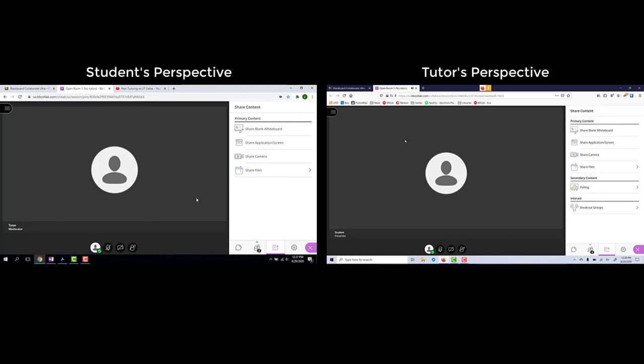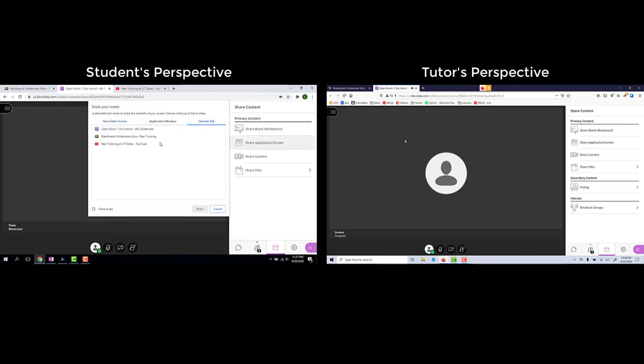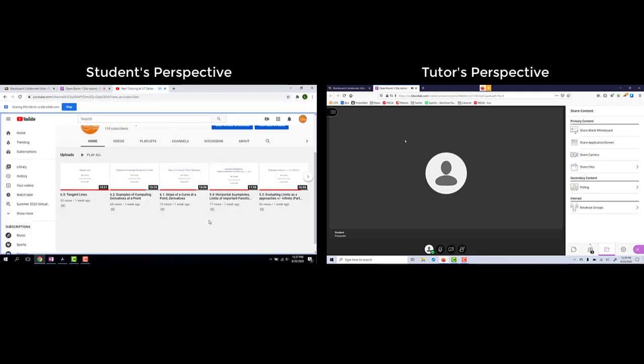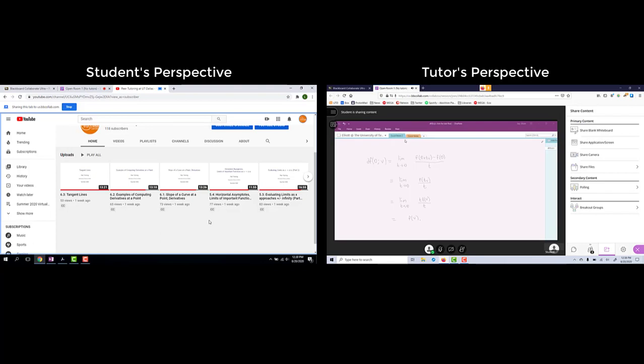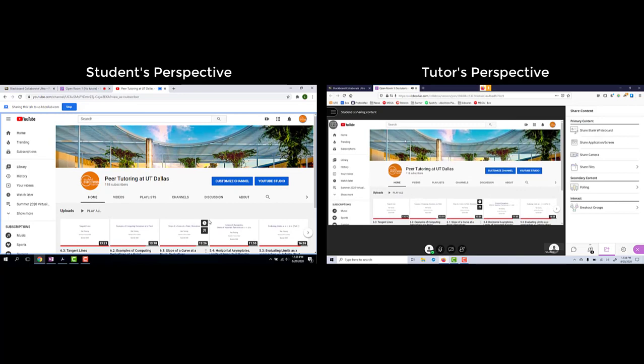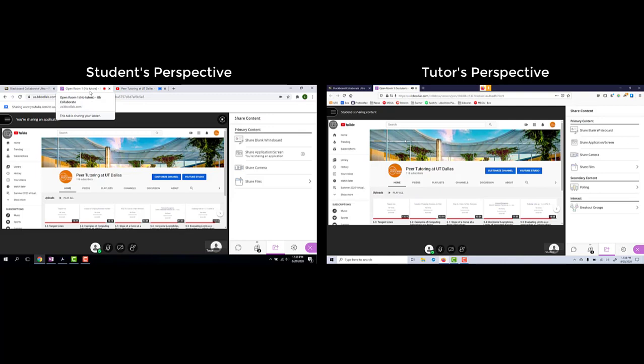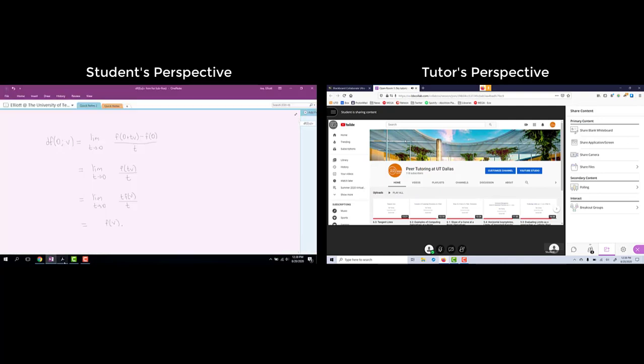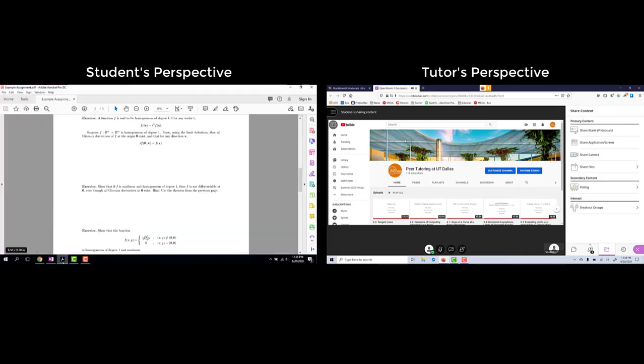Sharing a browser tab is similar to sharing an application. The tutor will only see what's on that tab, even if you switch to another tab or open up an application on your computer.